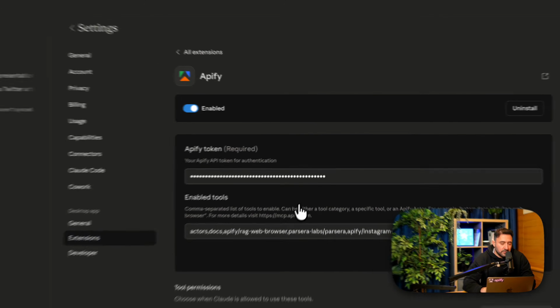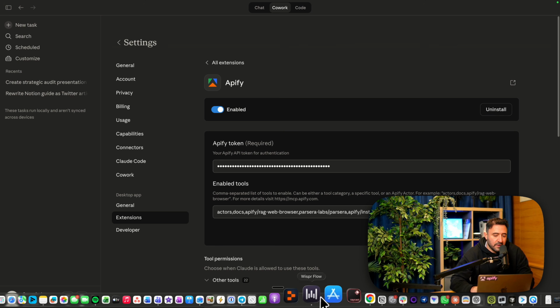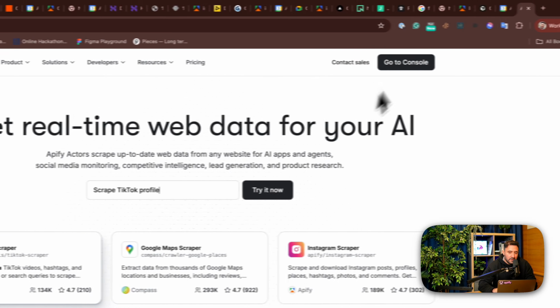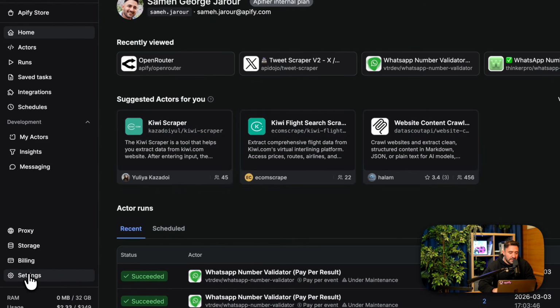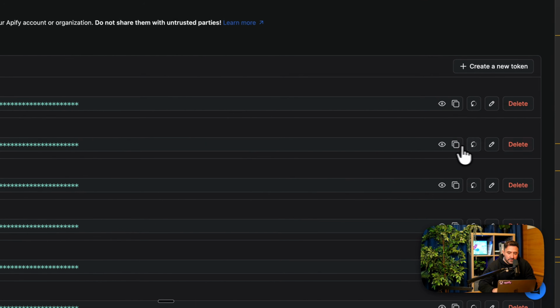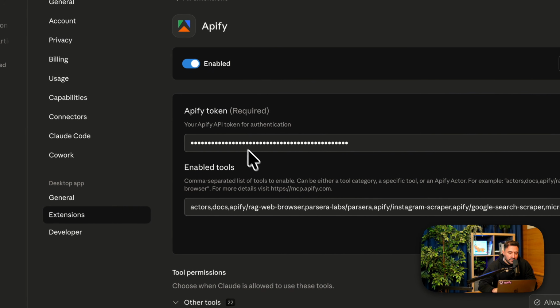And now it's enabled. What you need to do is get your Apify token from your Apify account. If you know how to do that, you can go to your Apify account, click on the console, and under settings you will find all the API tokens. I already have one here for Claude. We'll just copy that and go back to the desktop, and put your token there.